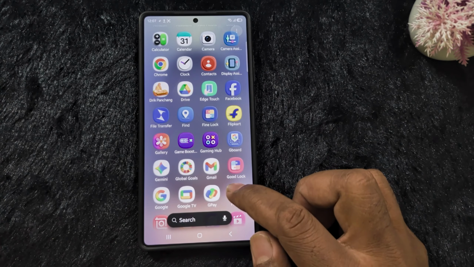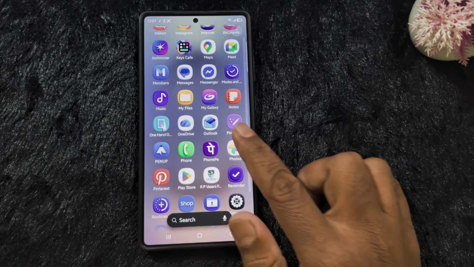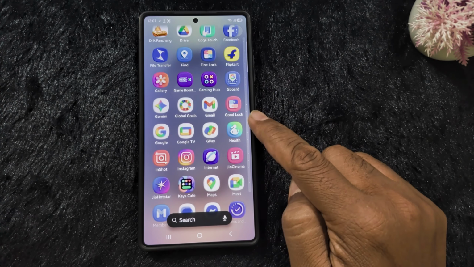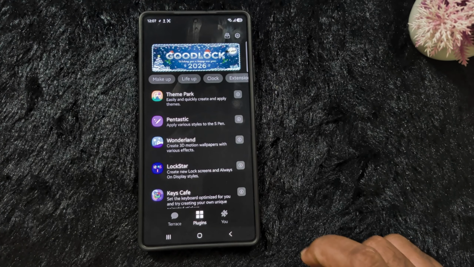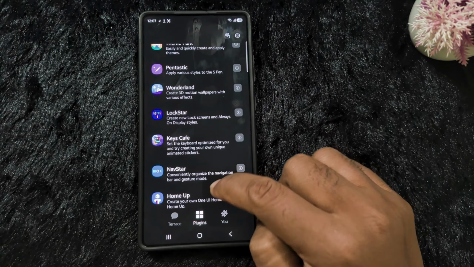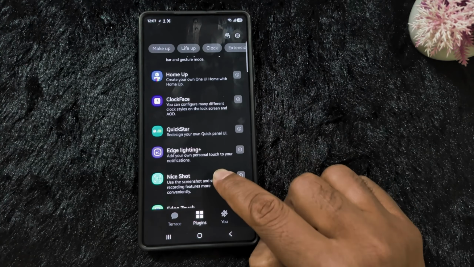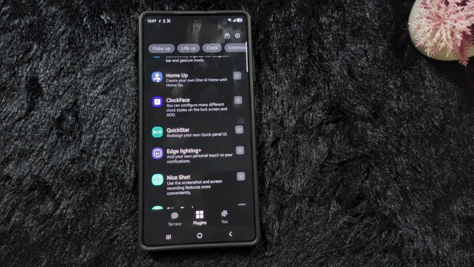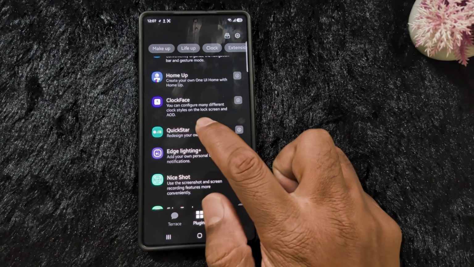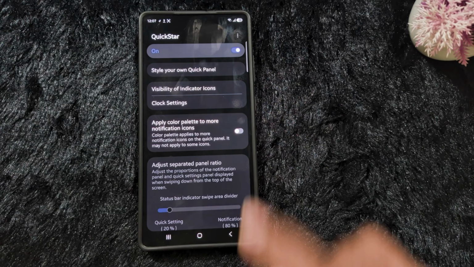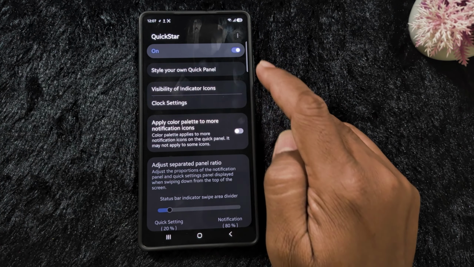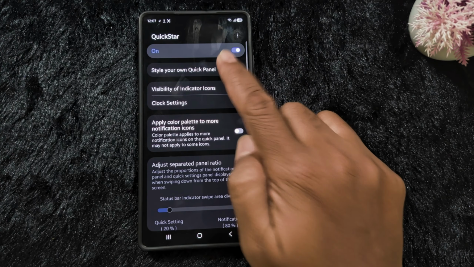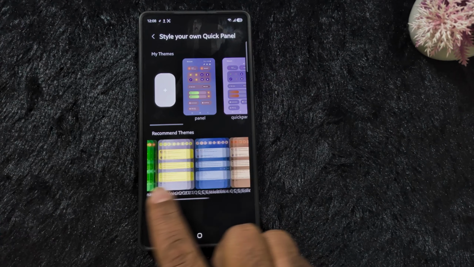So open the app drawer, tap on the Good Lock module. Now find the QuickStar module, make sure to update to the latest version. Here you can see the QuickStar, redesign your own quick panel UI. So tap on it. Now make sure to toggle on the option. Now tap on style your own quick panel. Here you can see how it looks.